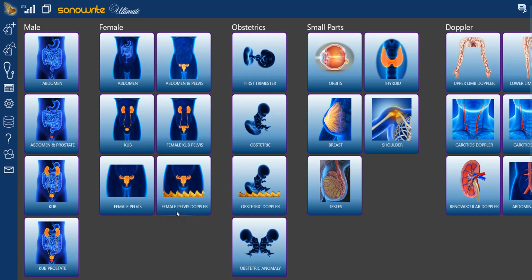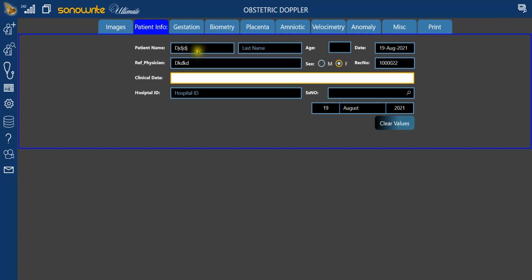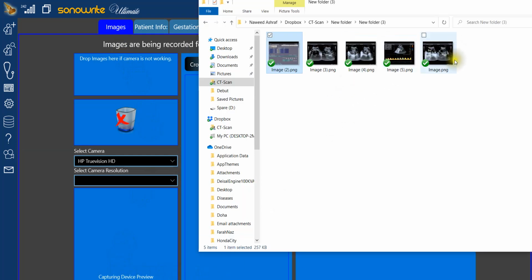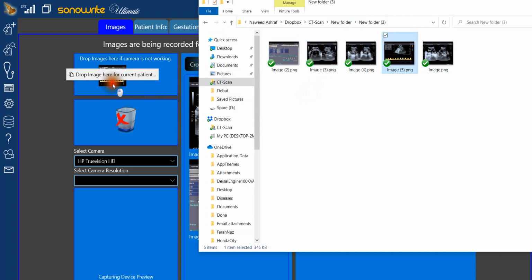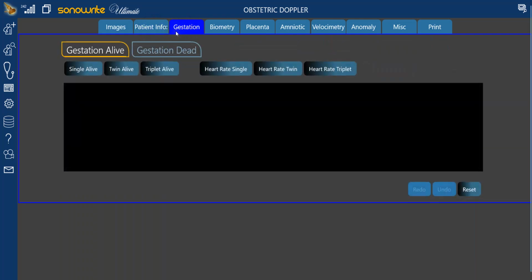In this video, I shall demonstrate how to write down the obstetrical ultrasound with Doppler ultrasound values. We will select the obstetrical ultrasound with Doppler, put in the name of the patient, and considering that we have already done the Doppler scan, we will add images. Here in this tab, we will select single alive gestation.